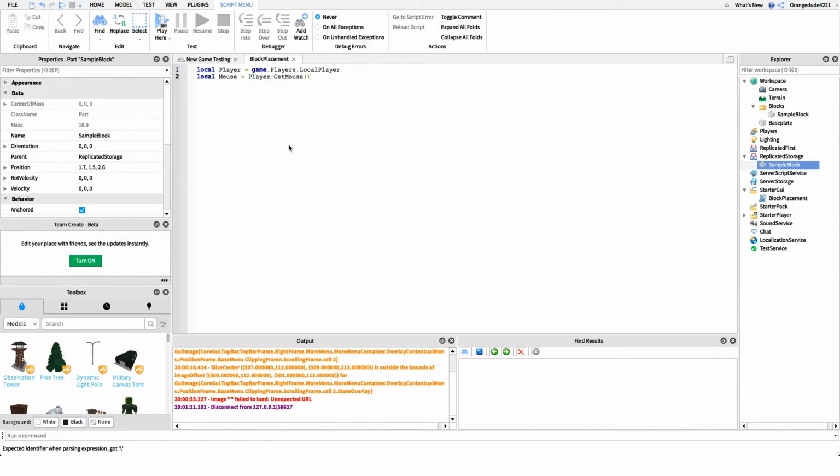And I'm going to get when the mouse moves. So mouse.Move. I think that's how you connect it when you get the mouse move. Let's say print "mouse moved". We'll just do a little debugging there.